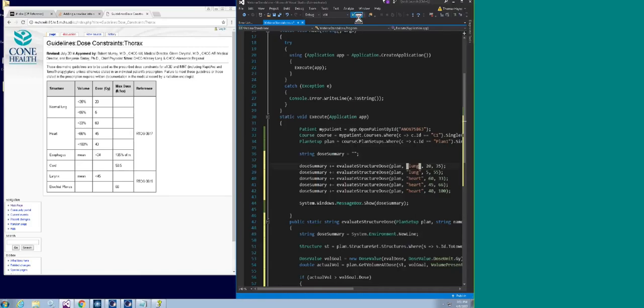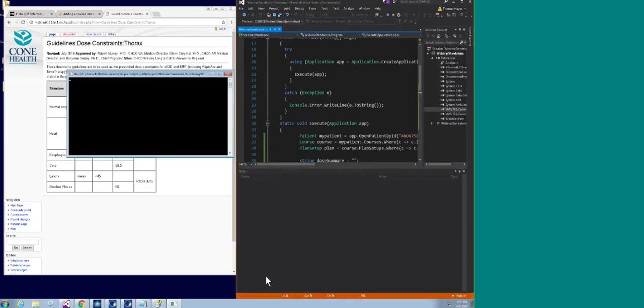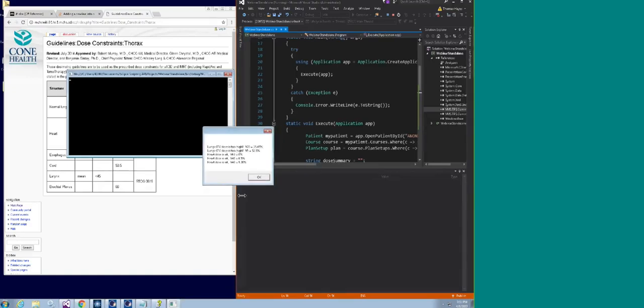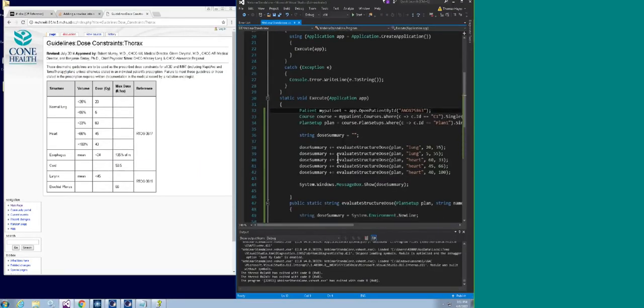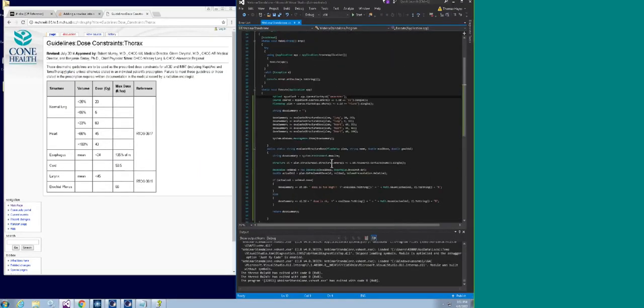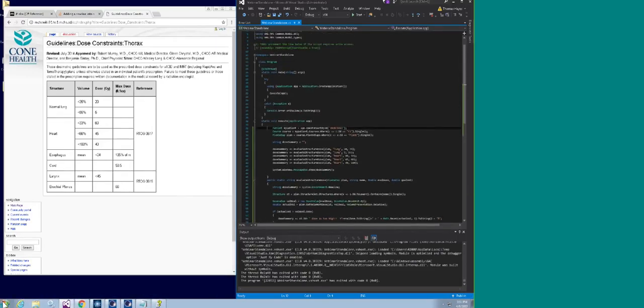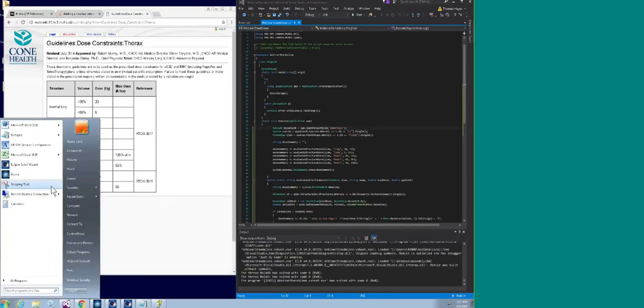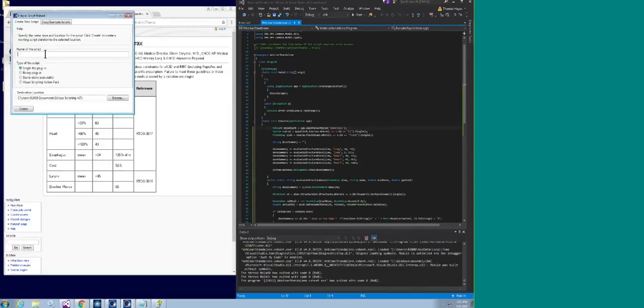So let's run this and see if we met these criteria. And there we go. Heart dose is okay for all, and the lung looks like it's slightly high on both accounts. So there you go. We've done a dose checker, and all you have to do now that we are happy with our code to convert it to a plugin is launch another Eclipse script wizard, single file plugin. I'll just call it plugin webinar.